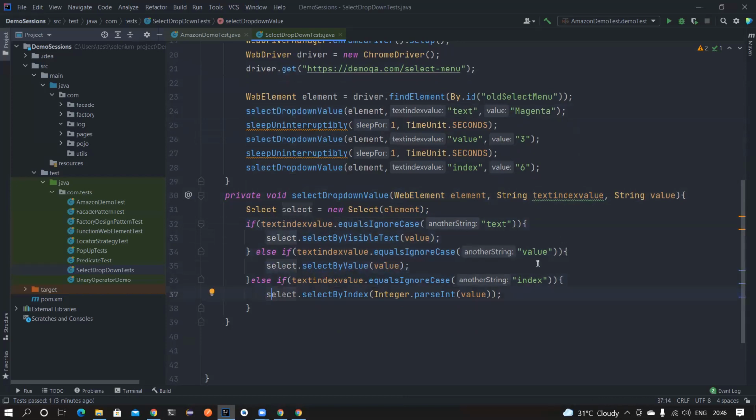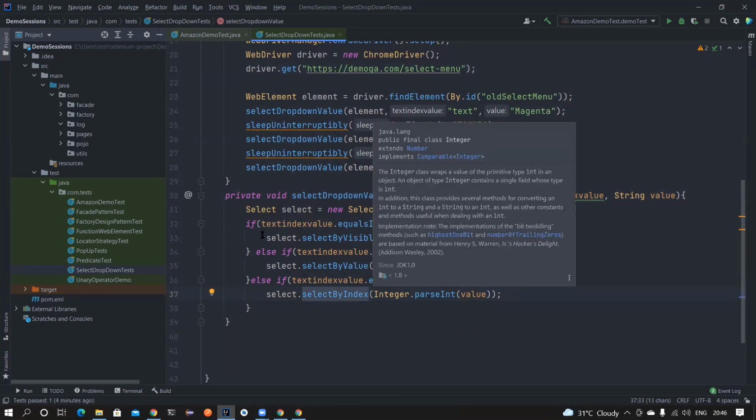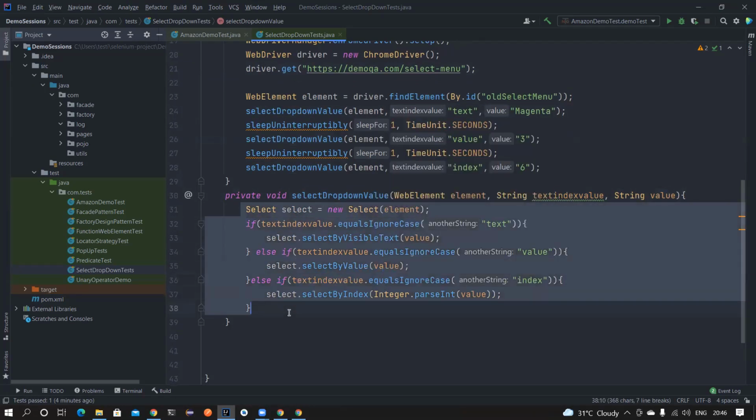And you also notice when you are doing an index, you also need to pass the index as a string, and then you need to convert it into an integer, because the select by index method accepts an integer. So we are writing a lot of if conditions, and this is very bad. So how can we optimize this particular piece of code?